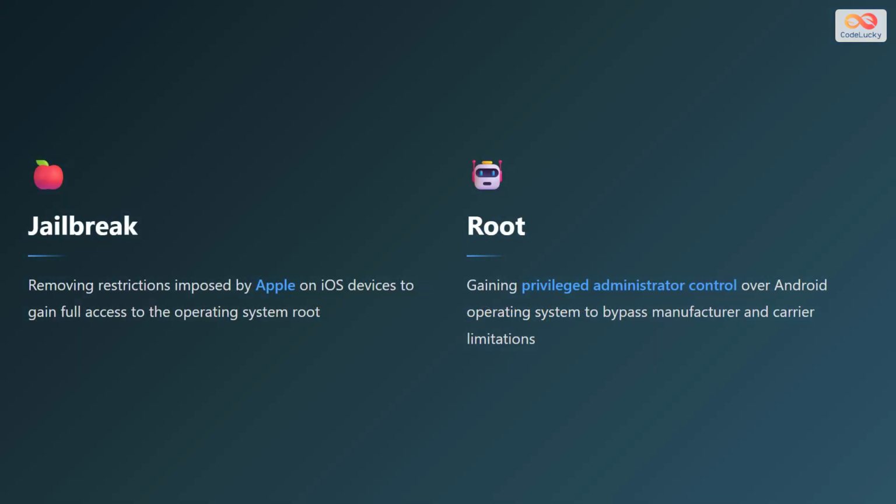Let's start with the basics. Jailbreak is the term used for Apple iOS devices like iPhones and iPads. When you jailbreak an iPhone, you remove the software restrictions that Apple puts on its devices. This gives you full access to the operating system root. On the other hand, root is the term for Android devices. Rooting gives you privileged administrator control over the Android operating system, allowing you to bypass manufacturer and carrier limitations.